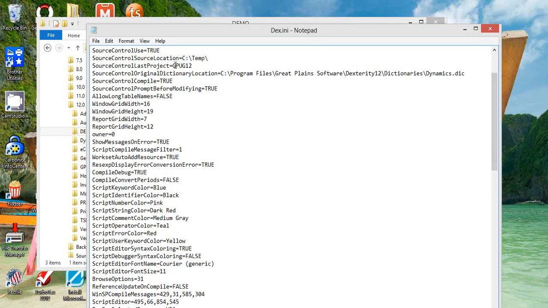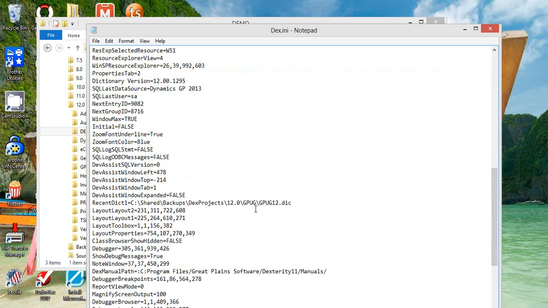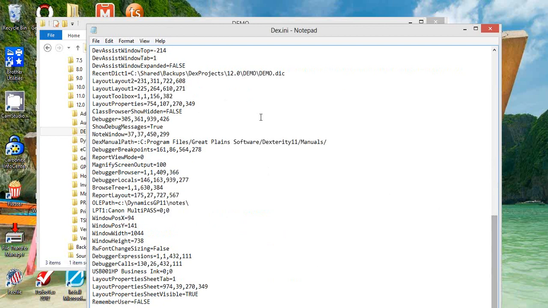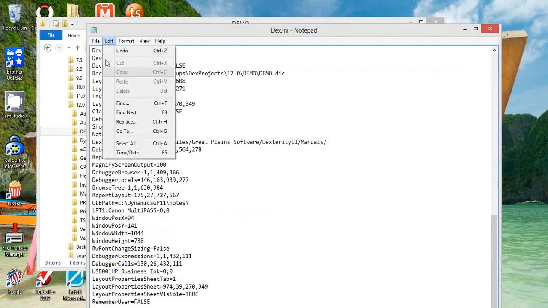Our last project is going to be called demo, and we'll say 2013. And we are going to come down here and look to see what else we need to change. So on this, we need to change this to demo and this to demo. And that should be it. So we'll do a file save there.